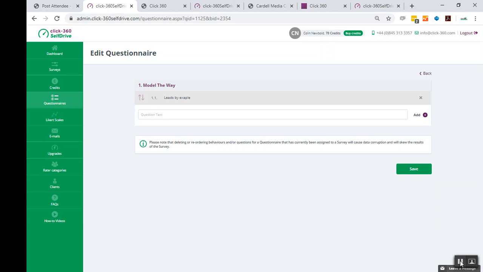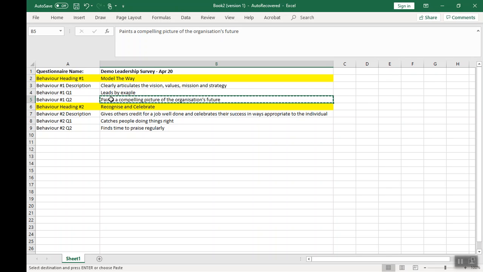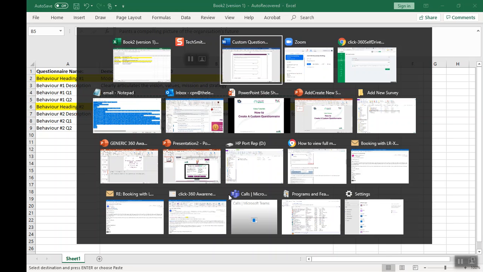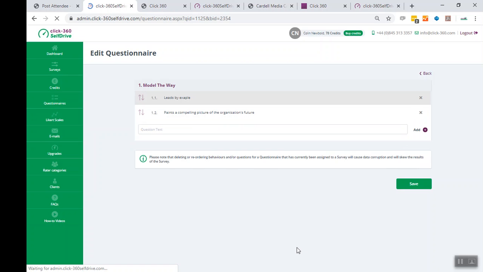Now let's do the same for the second behavioral question. So here we are, behavior number 1, question number 2. So we're going to copy that back to the self-drive app, and we're going to drop it in here and then click add. And we carry on doing that for all the questions in behavior 1. And when we finish, we click save.